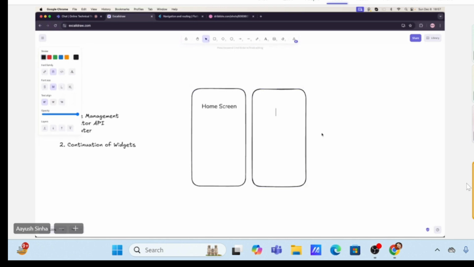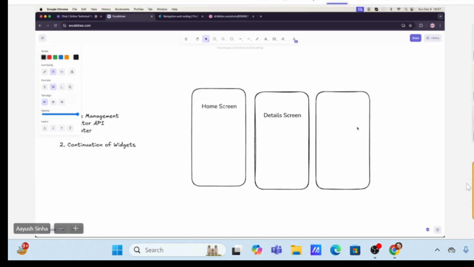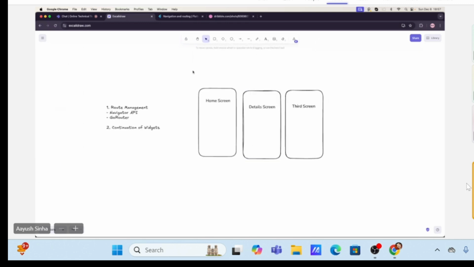Now I have another screen, which is the details screen, and we have another third screen. So this is like after the home screen we have a stack, like how we have the data structure stack. The navigation also works in that way. We have this at the bottom. This is the first in the stack. Then this comes as the second element. Then this comes as the third element.